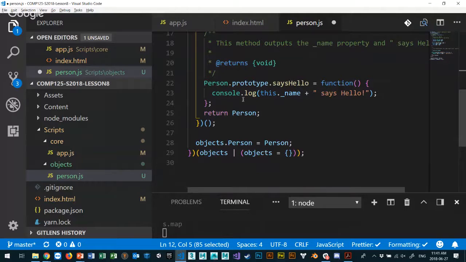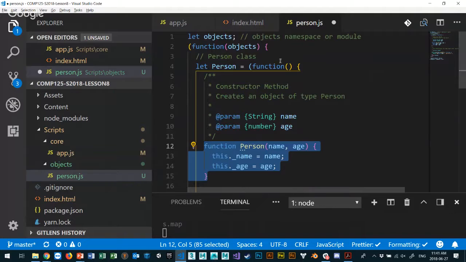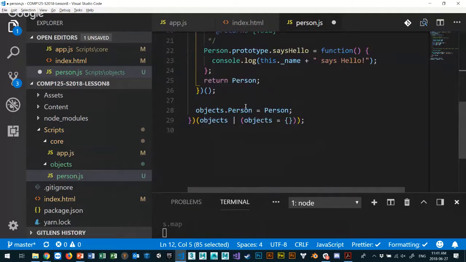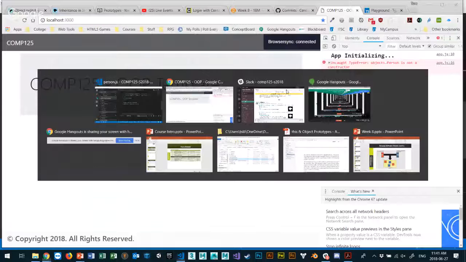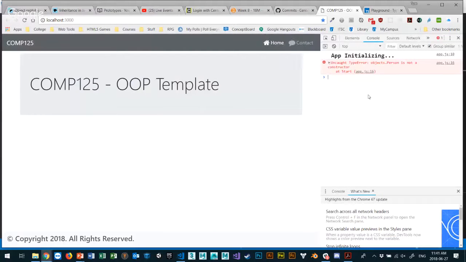That's all I'm doing. I'm enclosing it inside of another object called objects, right? That's what I'm doing. And I'm returning it out here. Okay, so if everything worked out correctly, if I go back out here, I wouldn't have this error. So it says objects.person is not a constructor.